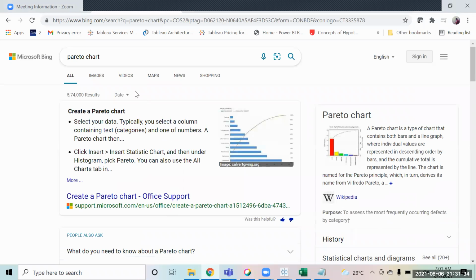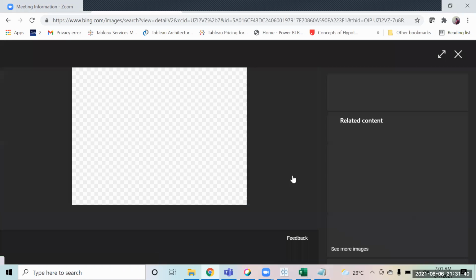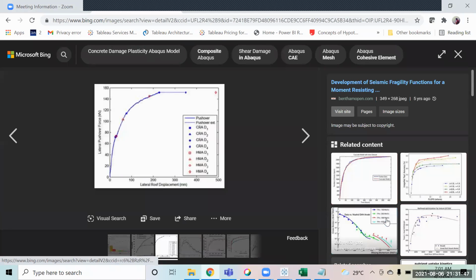Is it like a combination chart? This is a combination chart of line and bar chart. Okay. So this is what a Pareto chart looks like. Now, let's pick up a diagram. It's easier to understand this.